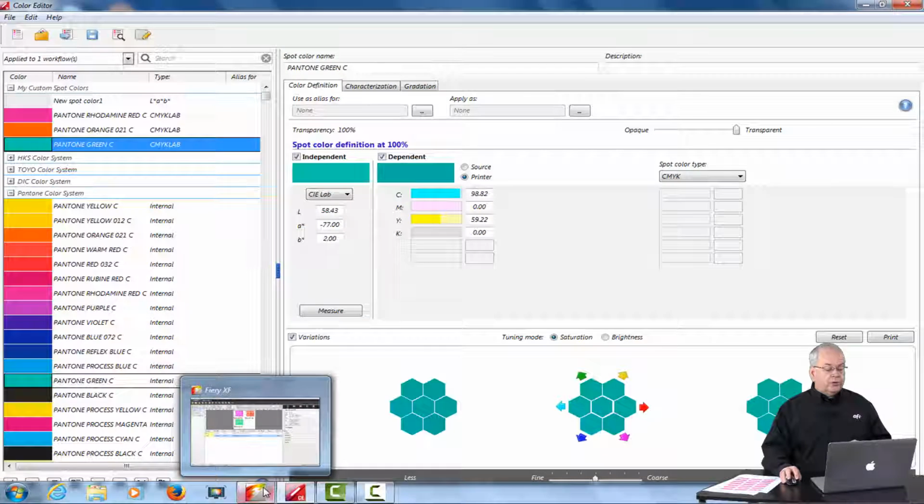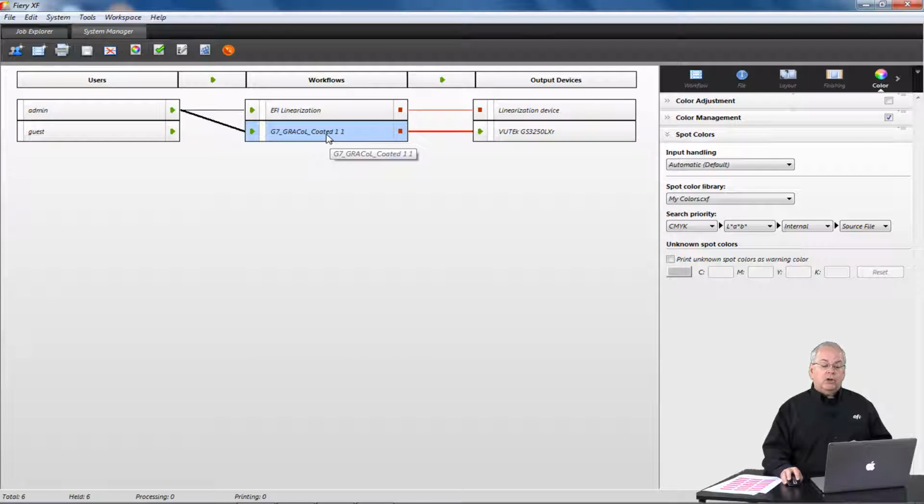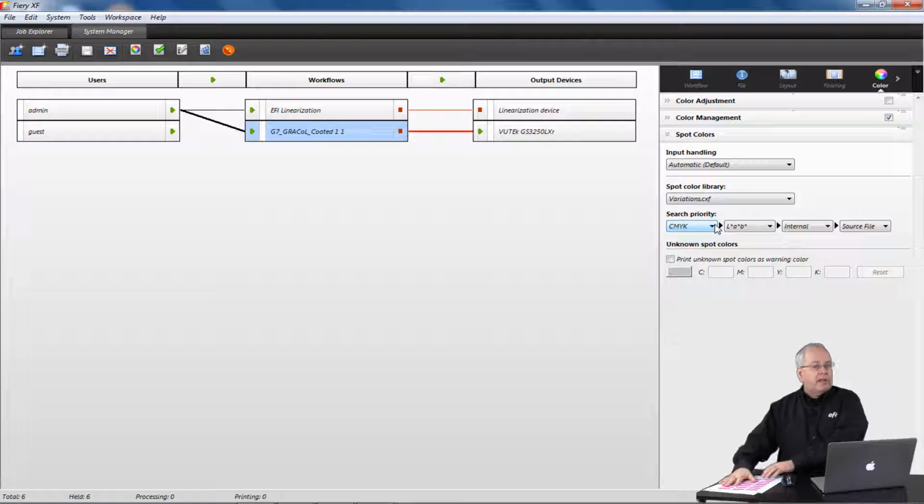So now if I go to the System Manager, if I select that workflow, going to the color pane of the workflow and looking at the spot color pane, you'll notice Variations is the currently selected spot color library. So that's going to use any of the changes I've already made. But also important is that the CMYK is listed as the first item in the search priority. We're making changes to the CMYK recipes and we want to make sure that that's what's used.